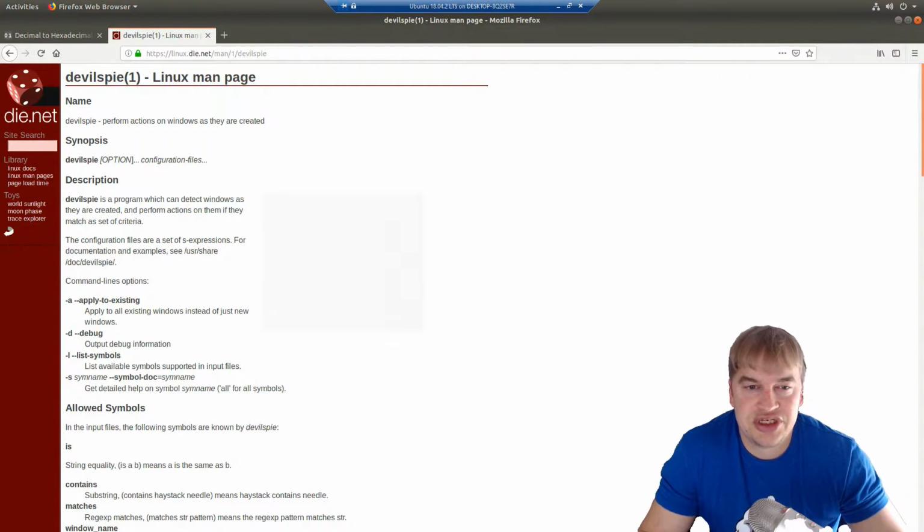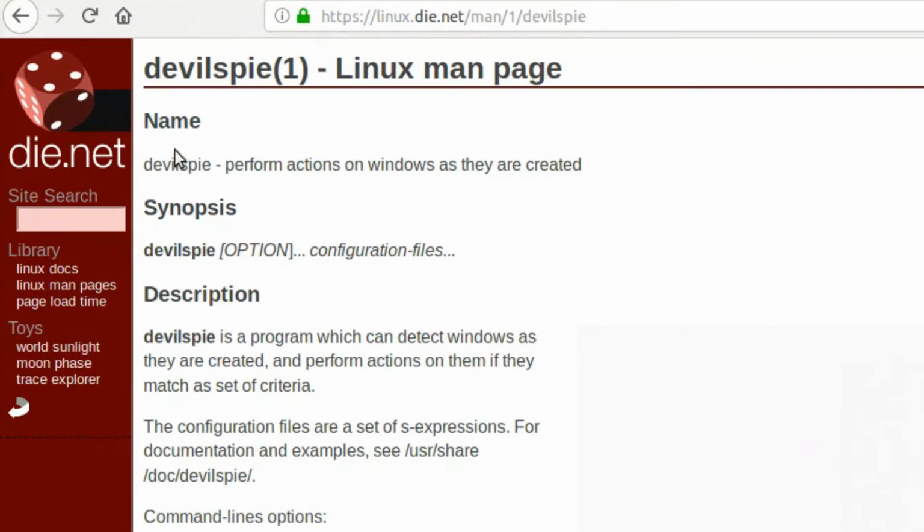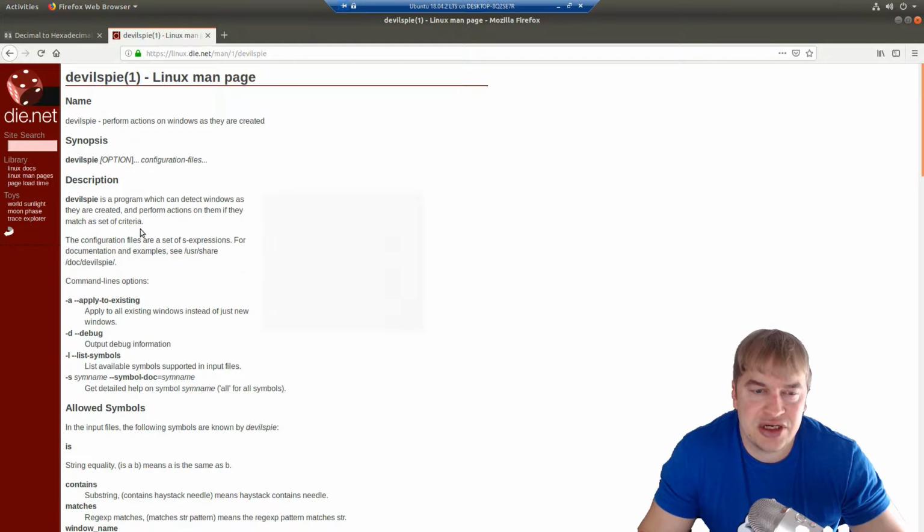In order to achieve transparency, we're going to be taking a look at a little utility called DevilSpy. DevilSpy performs actions on windows as they are created. It is a program which can detect windows as they are created and perform actions on them if they match a set of criteria. I'm going to show you a DevilSpy script that I created. We're going to look at installing DevilSpy and then achieving transparency on VS Code, and you can use this for any other type of window inside of Linux.